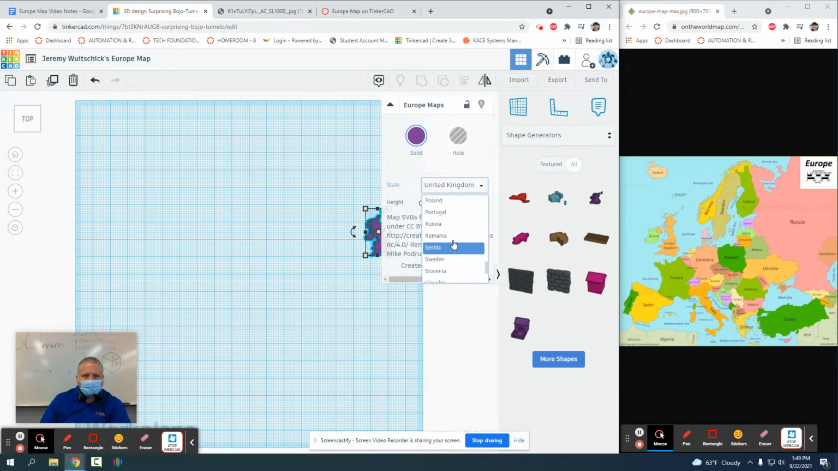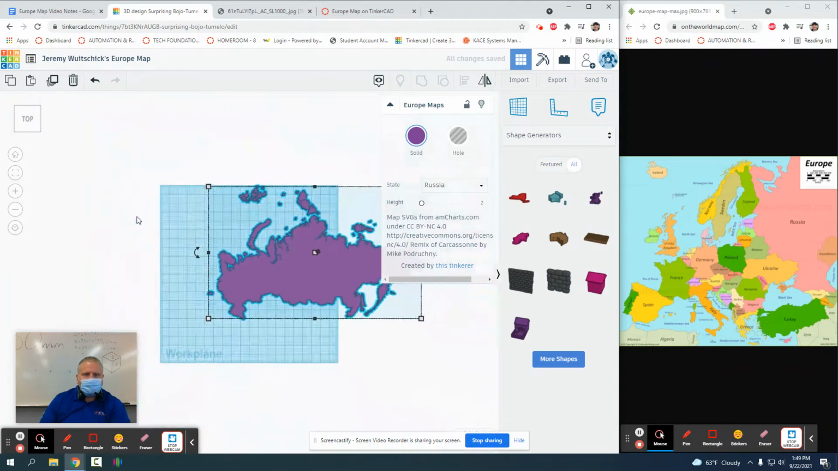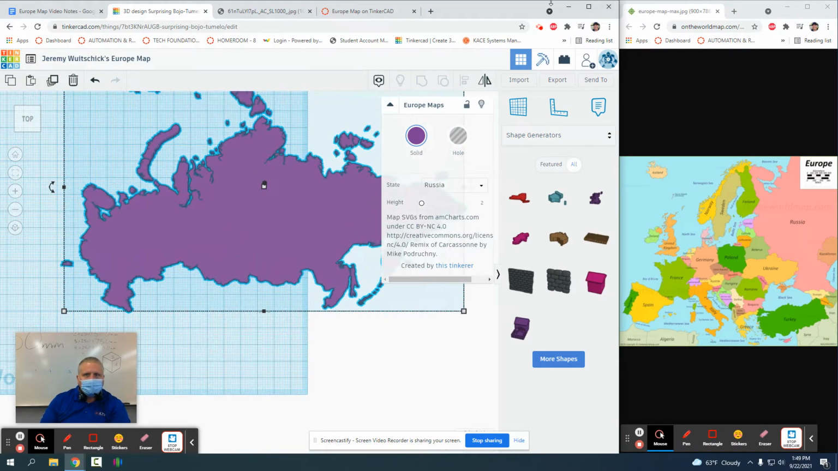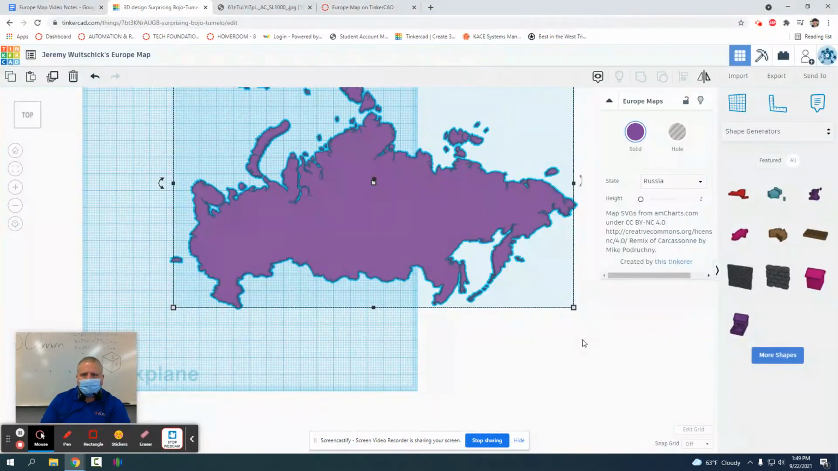Where'd it go? There's Russia. And it will turn into this massive beast. And remember, we only need this side of it over here. Anything from over here, we don't want. So let me make this big so you can see it. Everything's out of the way.